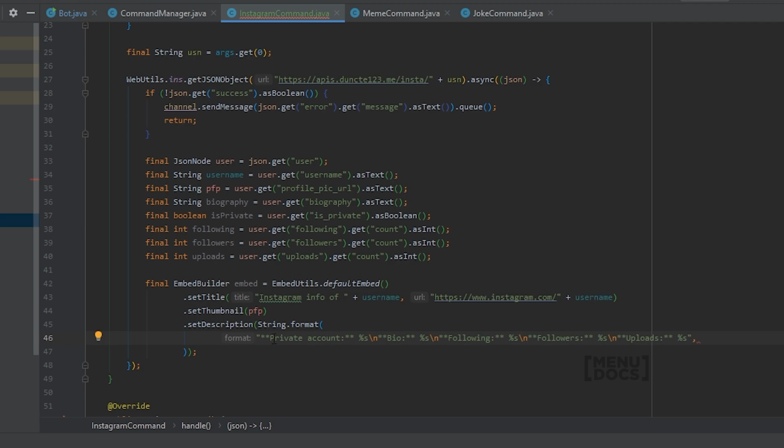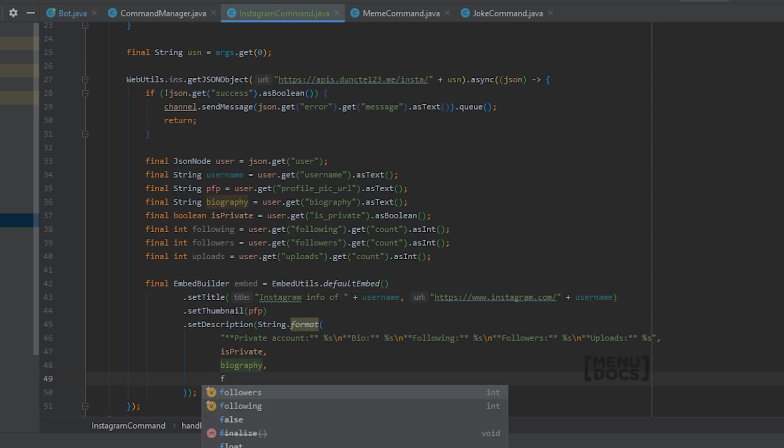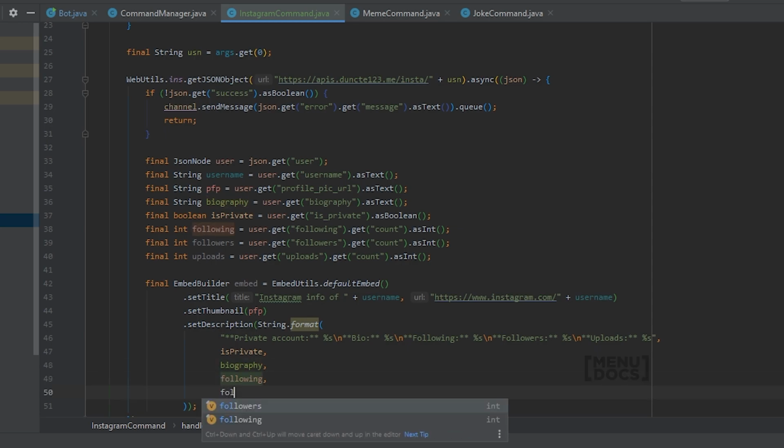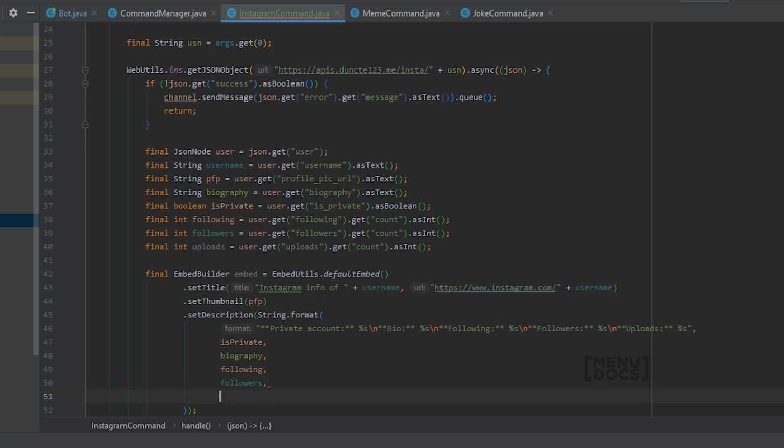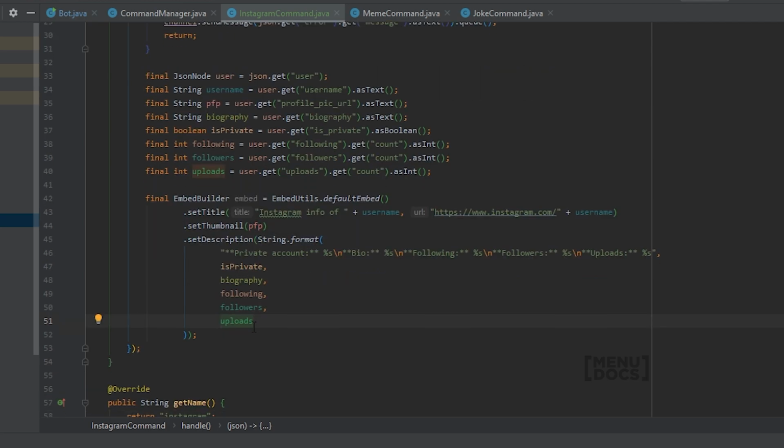As you can see, we have a few things. We have the private account, we have the bio, we have following, followers, and uploads. So what we can do for this is we can say is private, biography, following, followers, and uploads. Now all we basically need to do is get the latest image of the user.